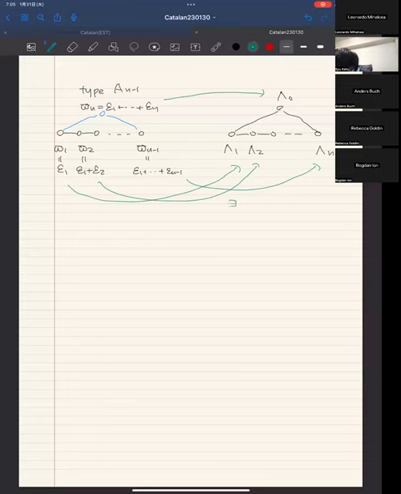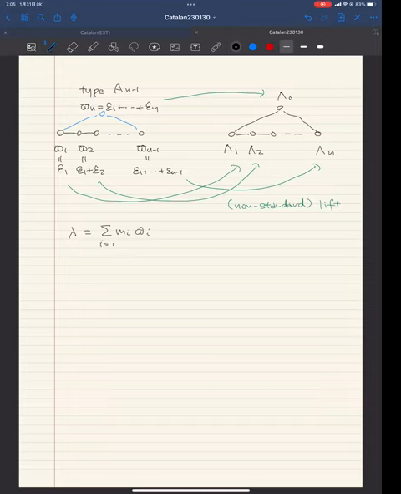This defines a non-standard lift. The reason I call it non-standard is that this determinant character usually does nothing on this simple Lie algebra theory. So it should not correspond to something like this. But this time we prepare this kind of thing. So in other words, our non-standard lift sends lambda, which is the sum over i equal one to n of m_i pi_i, to capital lambda, which is the sum over i equal one to n of m_i lambda_i. So this is a non-standard lift.